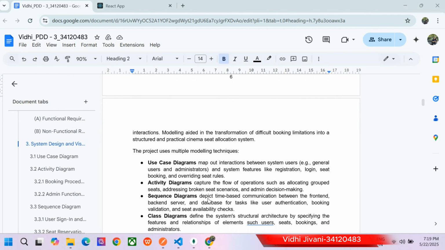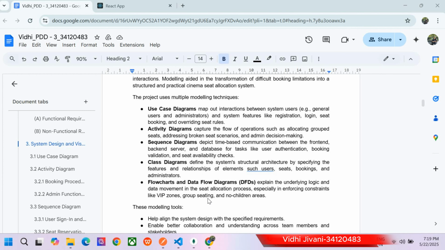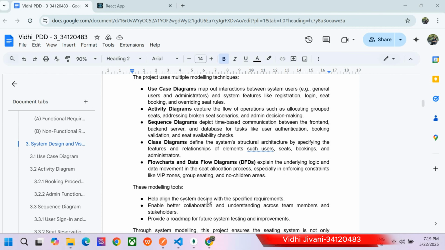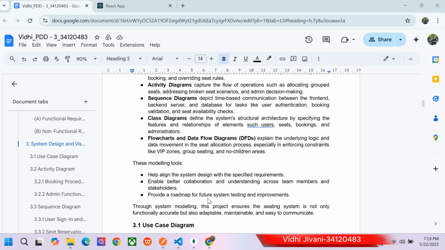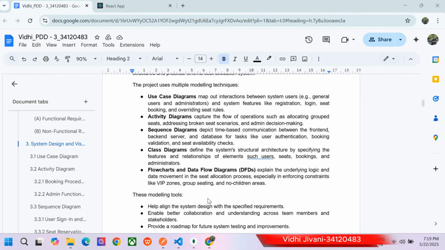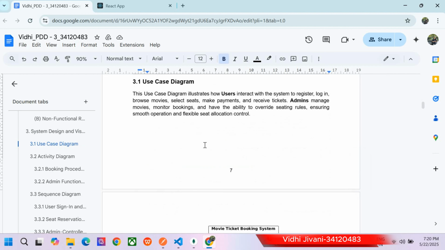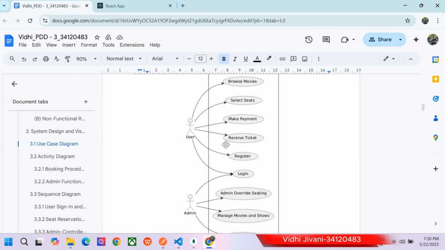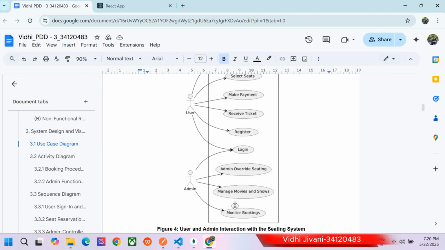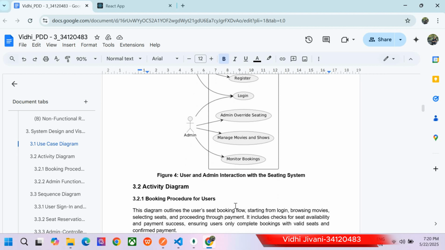Now I am starting with system modeling. System modeling was a key step in designing our cinema seating system. It allows us to visually plan, refine, and validate complex interactions and business rules like group seating, VIP zones, and admin override. The project used multiple modeling techniques: use case diagrams, activity diagrams, sequence diagrams, class diagrams, flowcharts, and data flow diagrams. We began with use case diagrams to map user interactions like registration, login, seat selection, and how admins manage and override bookings.